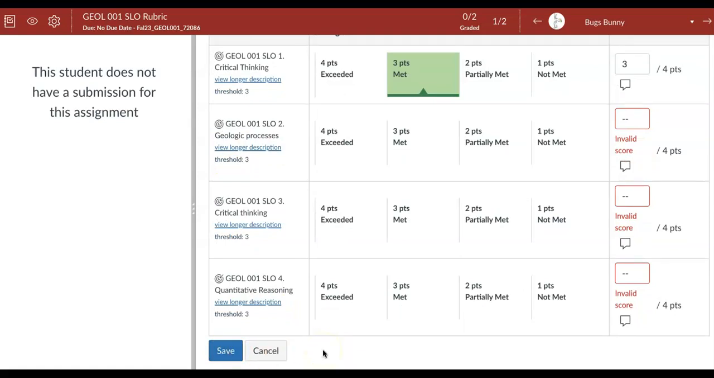If a student did not take the assessment, let's say they were absent the day of the assessment, do not enter anything for them. Don't put a 0, just leave it blank.